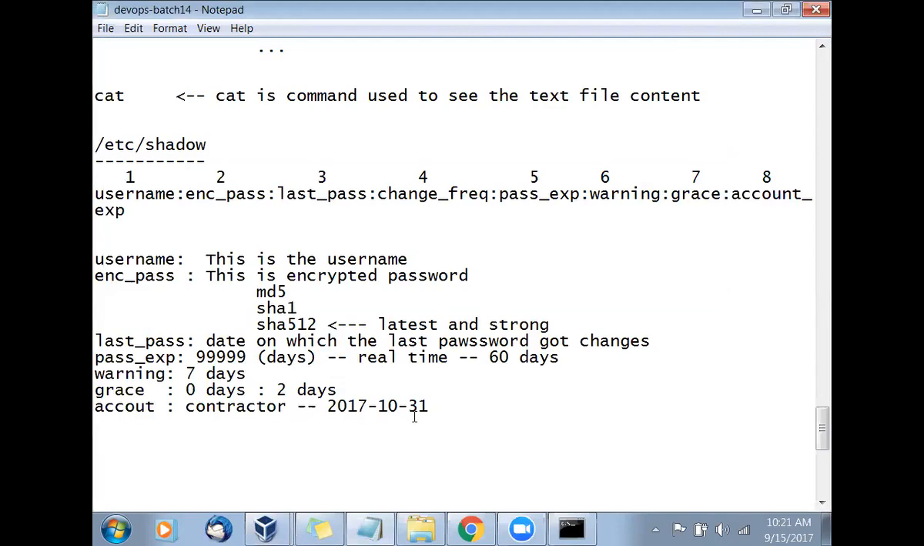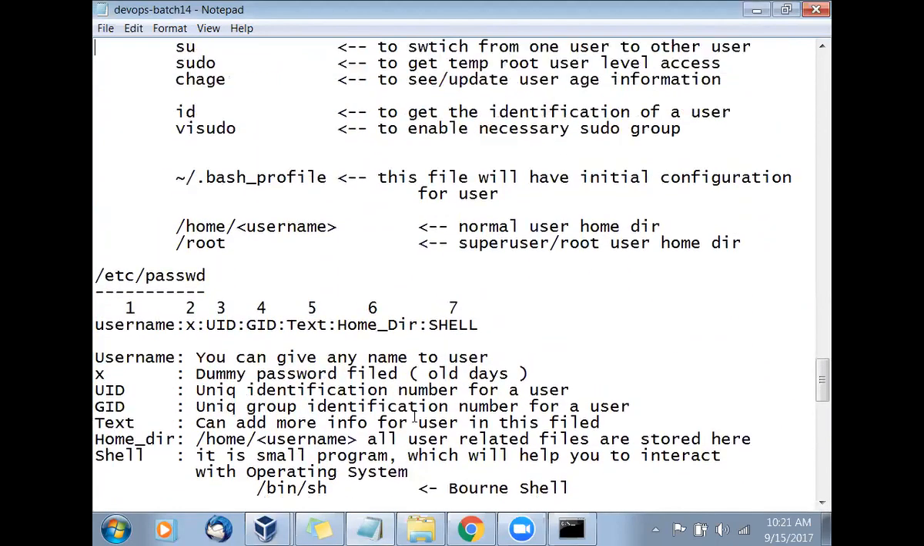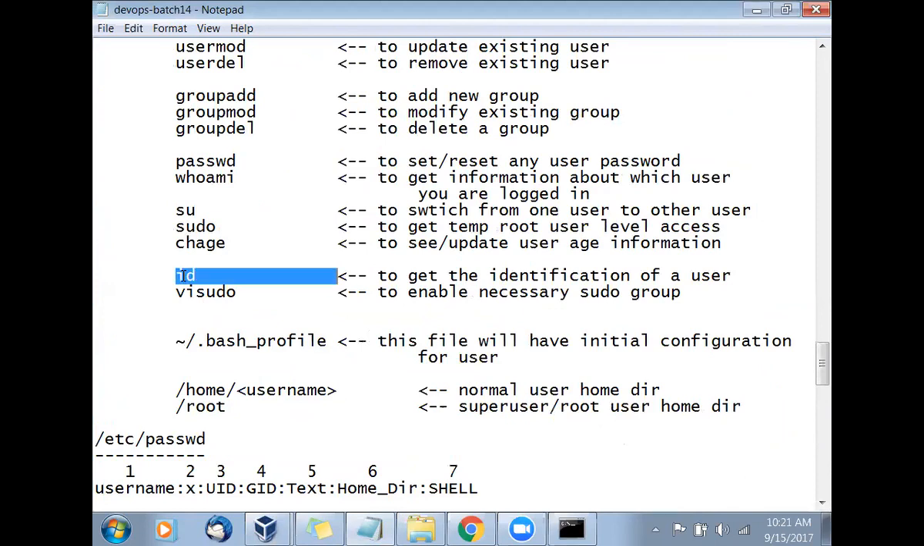Okay. So what is the next command? We'll go with the id command. Then we will go with sudo and visudo. Let's go with the id command.